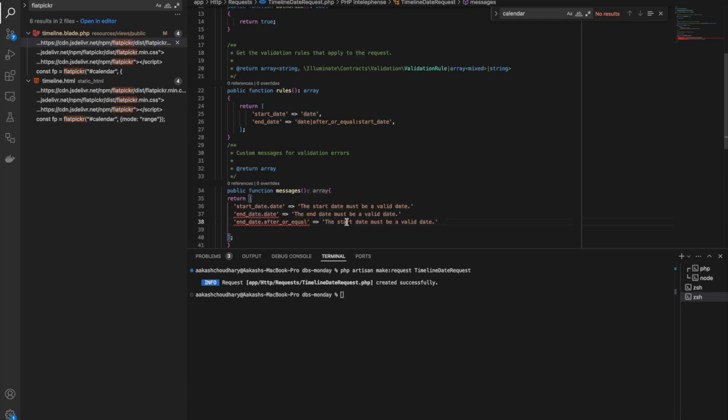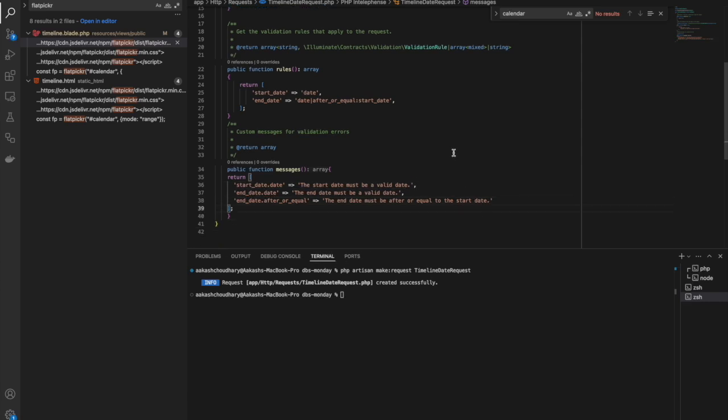So the custom message could be for this: the end date must be greater than the start date, must be after or equal to start date. You can mold them as per your convenience. You can write any messages. I have written like this, putting the commas at the end as it is an array.